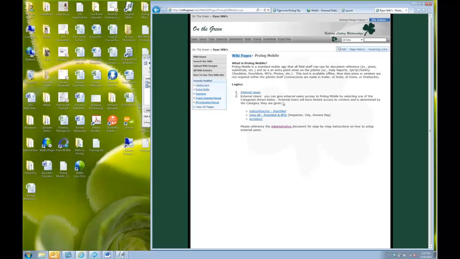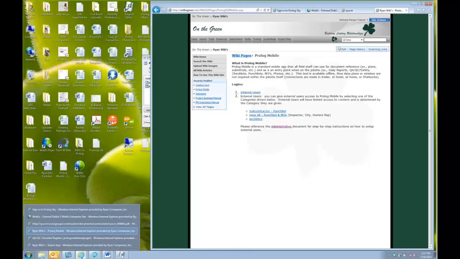Before I get into the actual steps of how to create an account, here are the 3 different documents that you can send to the people that you're setting up accounts for. We have subcontractors, we have an owner's rep or city inspector category, and then we have an architect category. Each category has different information and access to different content. Let me show you what that content is.